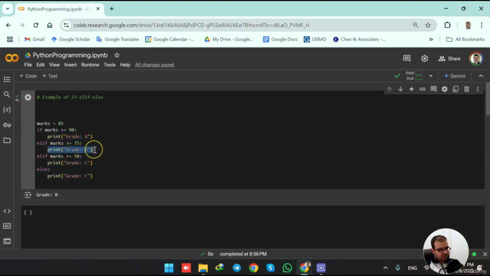Then it is going to print out grade B for us in the output. So if I type down 92, for example, now we see grade A in the output. So now it is 92. 92 is larger than 90. Yes, so it is going to enter this part of the code and execute grade A.